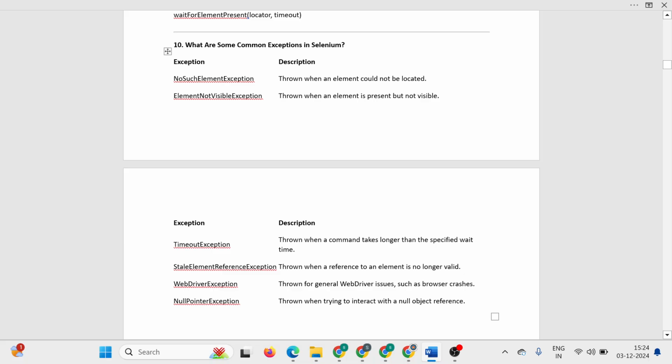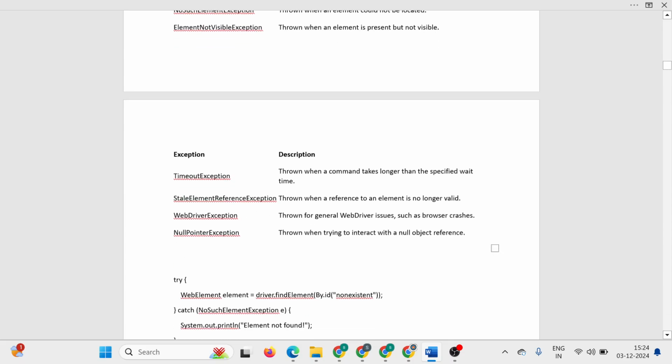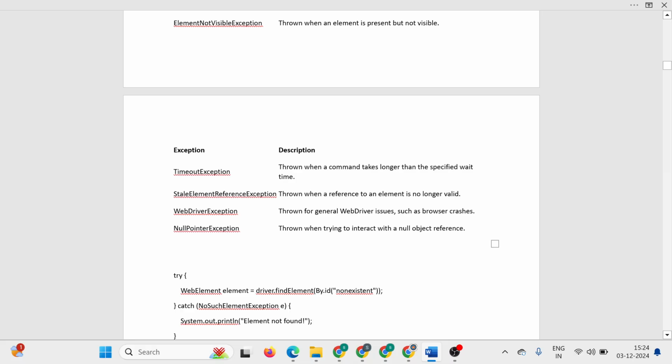TimeoutException is thrown when a command takes longer than the specified wait time. StaleElementReferenceException is thrown when a reference to an element is no longer valid. WebDriverException is thrown for general WebDriver issues such as browser crashes. NullPointerException is thrown when trying to interact with a null object reference.